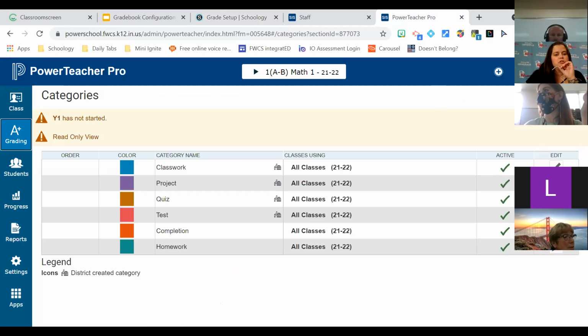Okay, so in Power Teacher Pro, I need you to look and see what categories you have. High school should just be formative and summative. Middle school, by standard, you should see classwork, project, quiz, test. Some teachers have adjusted their Power Teacher Pro categories, like this teacher. She has added completion and homework to her grading categories.